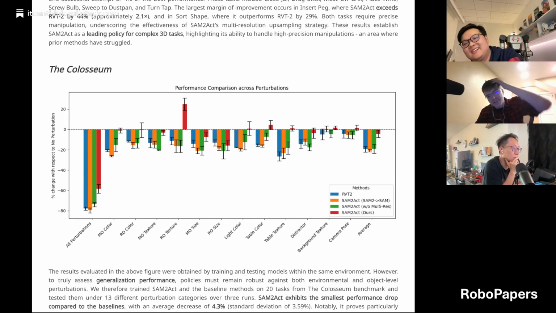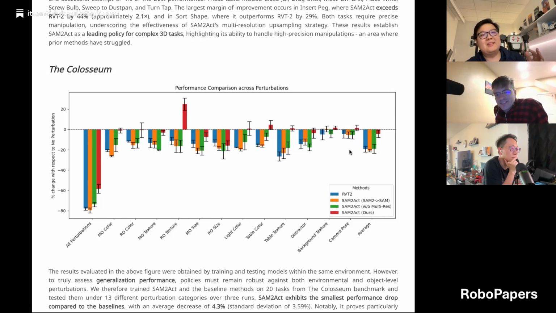Okay, that makes sense. But at the end of the day, what really matters is to look at the aggregation of the average. So I think that's one huge plus point about SAM2Act, which is that it's really robust, and we show that both in simulation and in the real world for our policy.